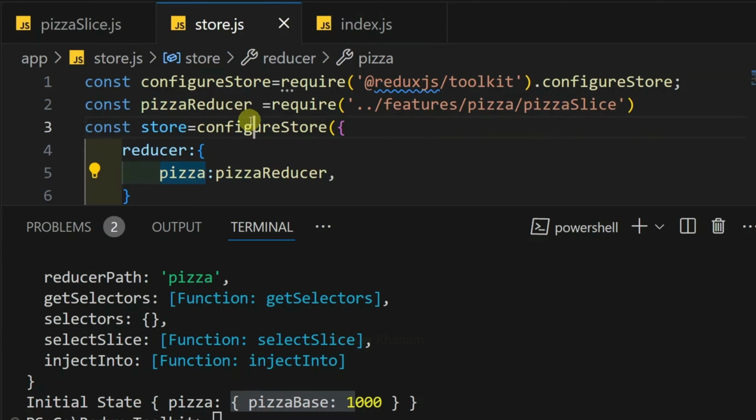Okay, the rest of the entire thing will be the same. The only thing is, instead of using createStore and combining multiple reducers, I am going to use configureStore, which will be doing a lot of things automatically for us.